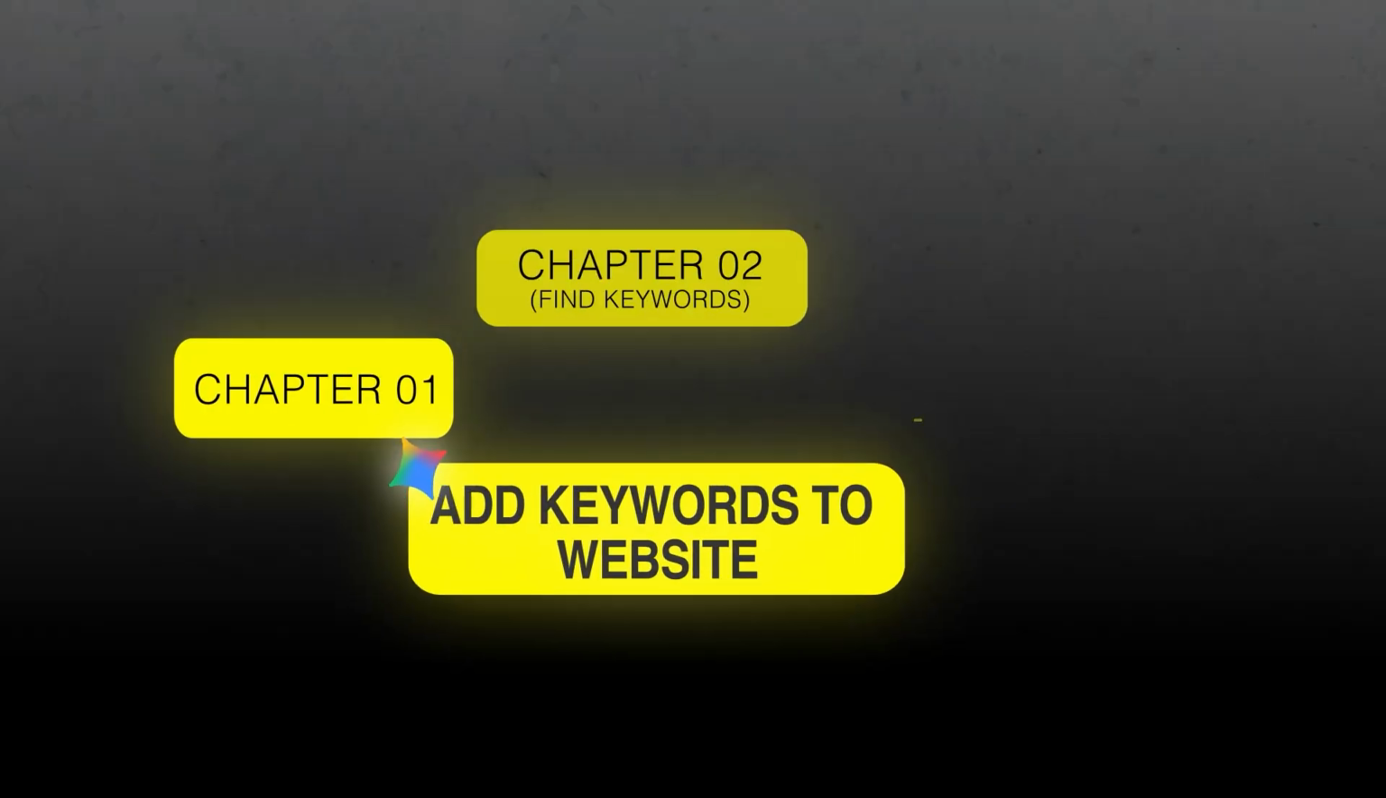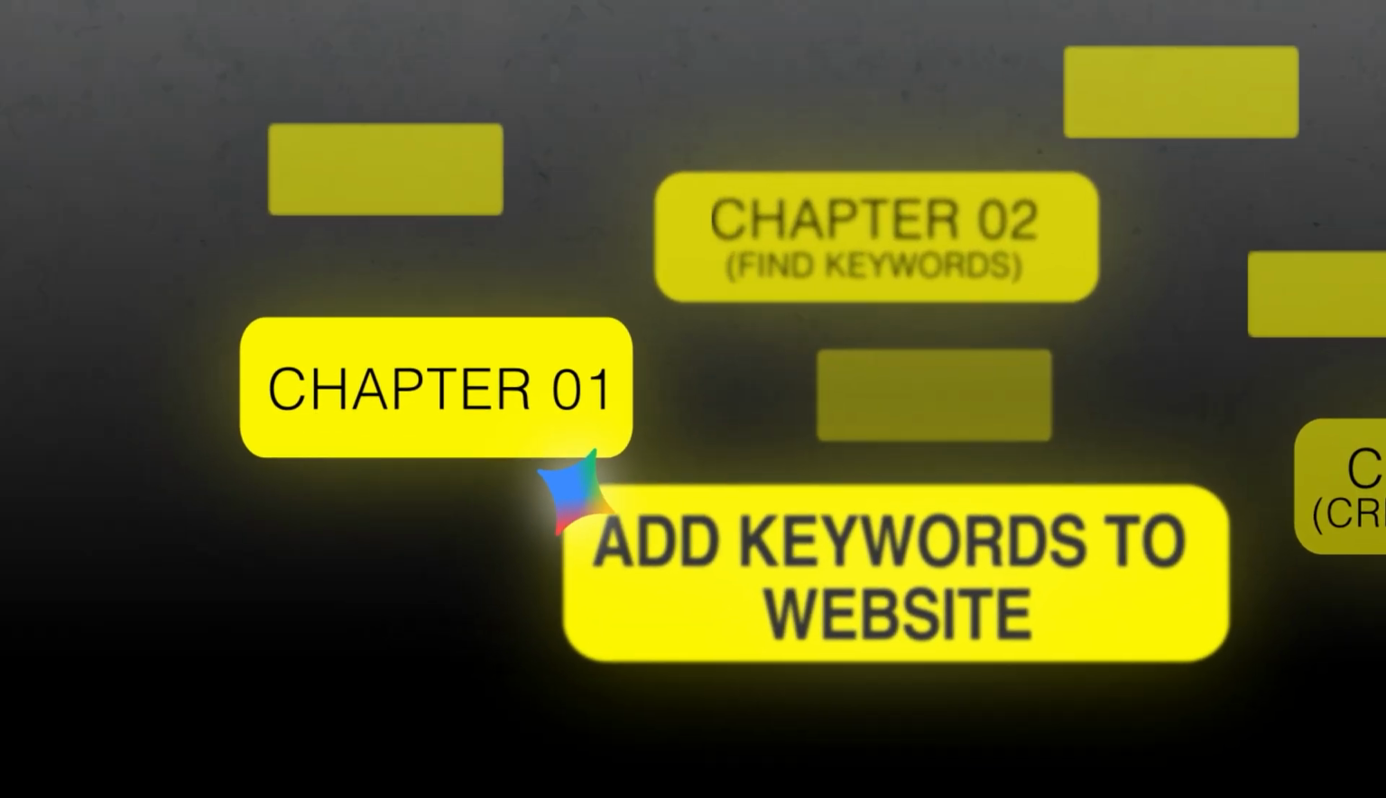So let me show you how to add keywords to your website and which ones to add to actually rank your SEO page. Let's get to it.